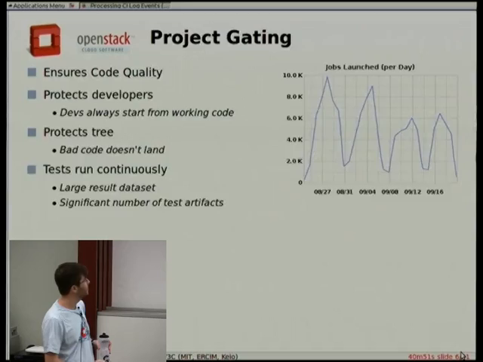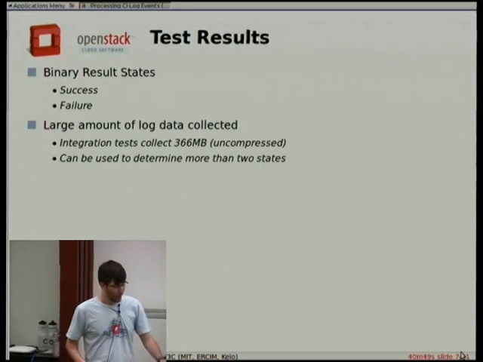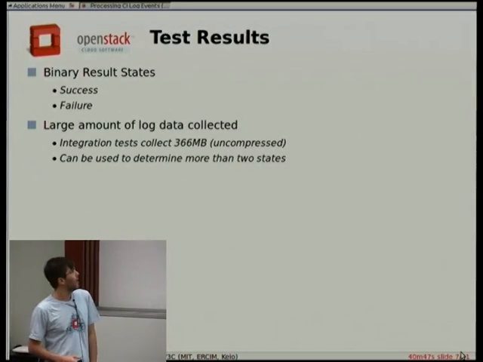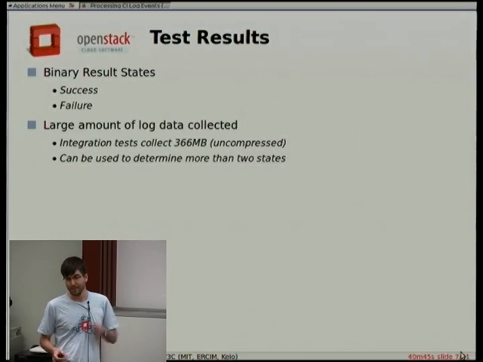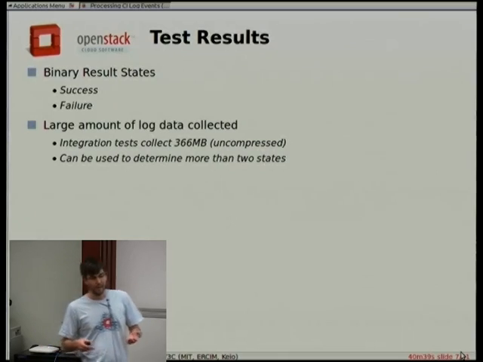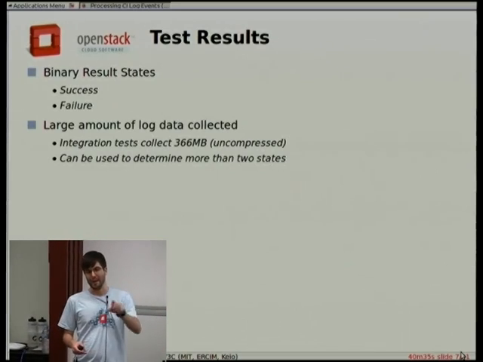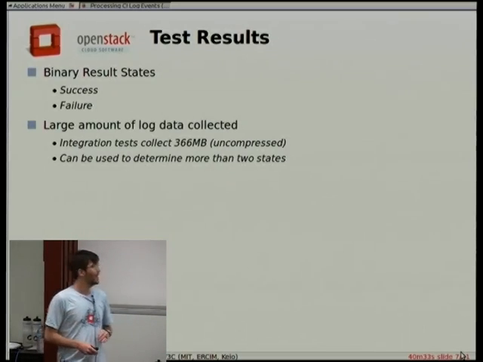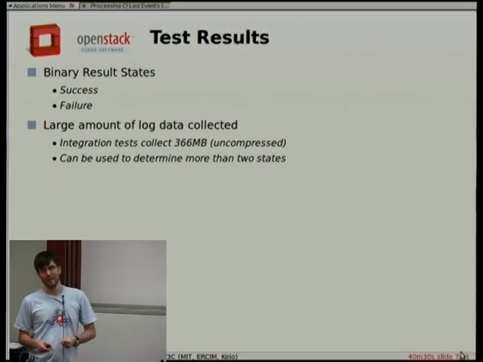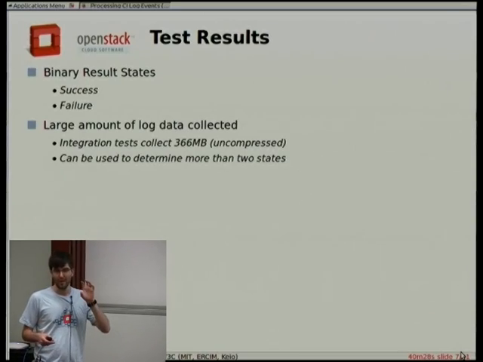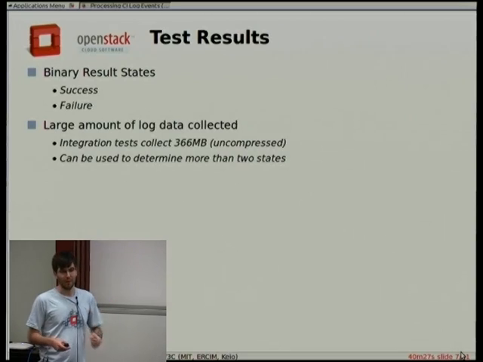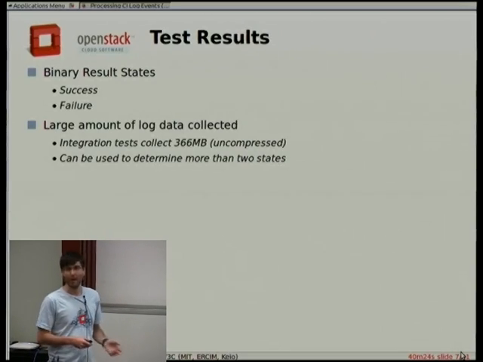So typically, your test results have a binary result state. You passed or you failed. This is what Zuul reports back to the code review system. And so the person submitting the code and the person reviewing the code see, OK, test X passed, test Y failed. That's good. It's very quick and easy to see what happened. OK, test failed. We need to go figure out why.